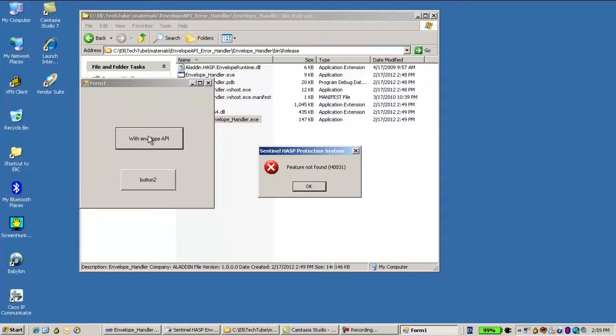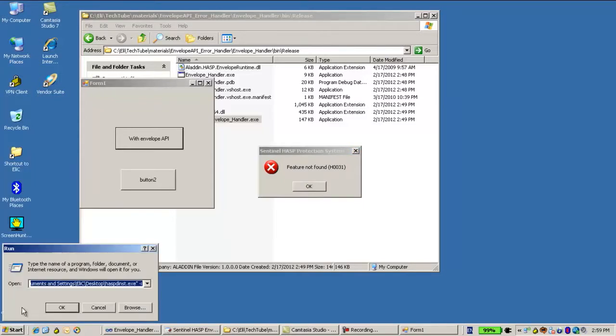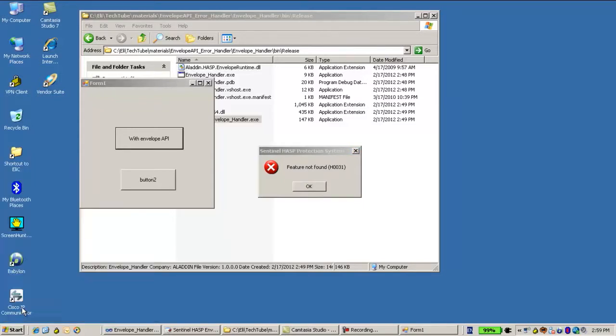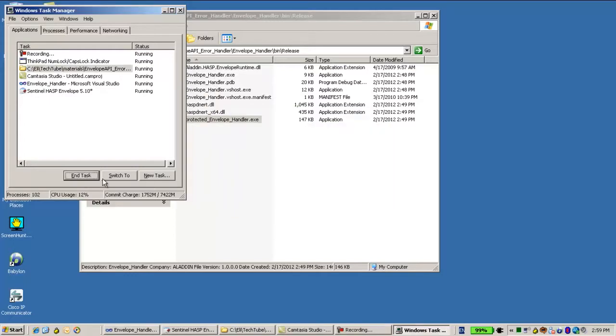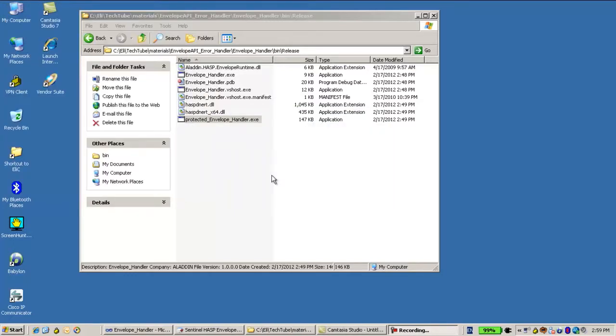However, the problem is that if I try to stop it and have it ended, there's no other opportunity except for opening the task manager and asking to end this task. So this is not a convenient way to do things. And this is why we have the envelope API, in order to handle such cases.